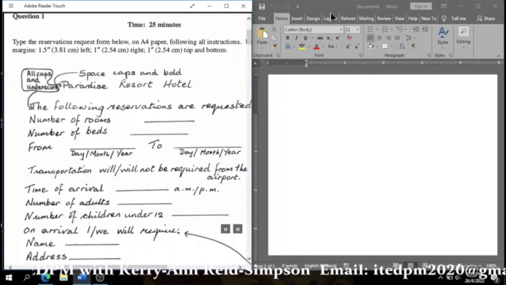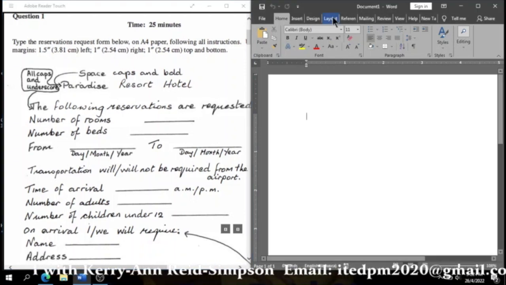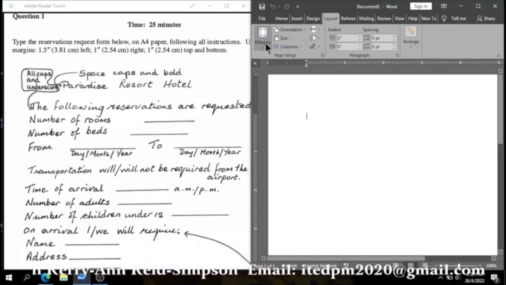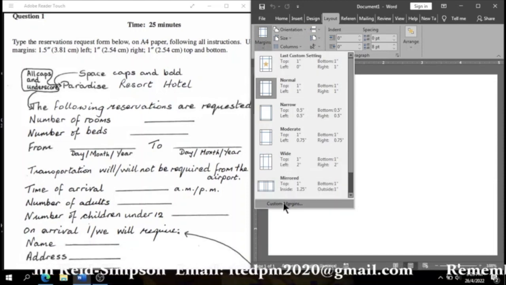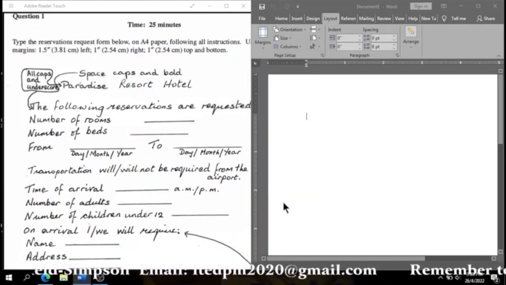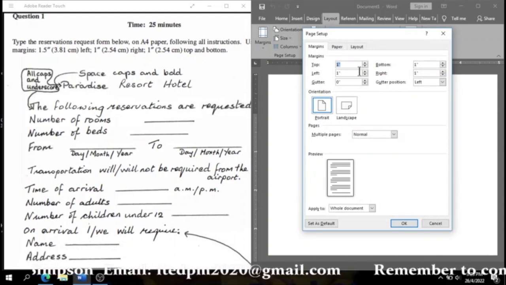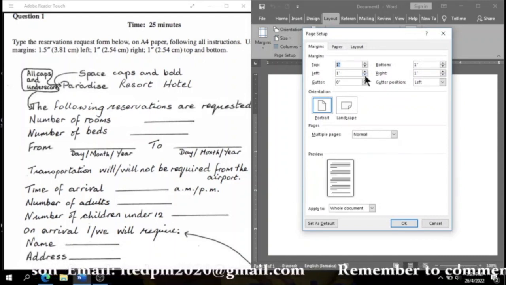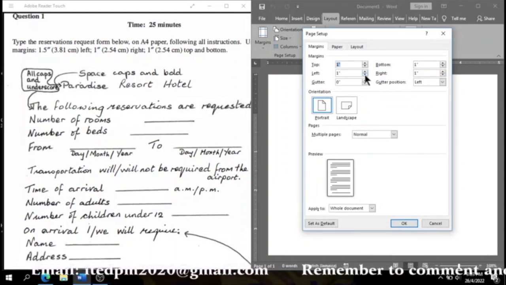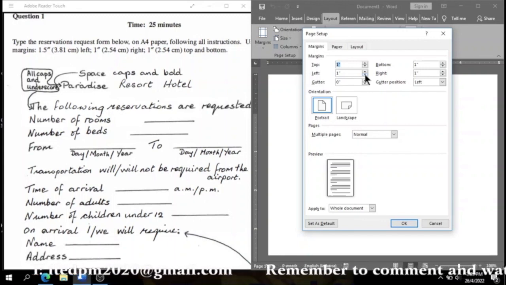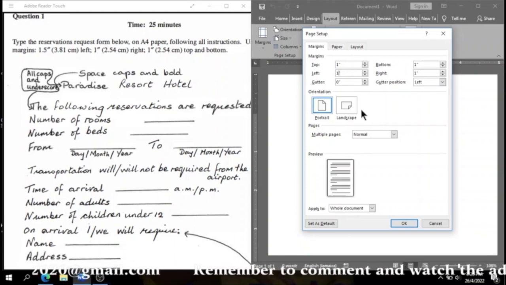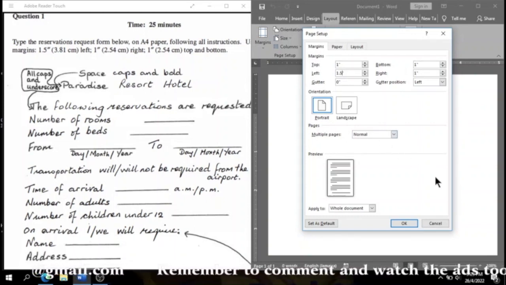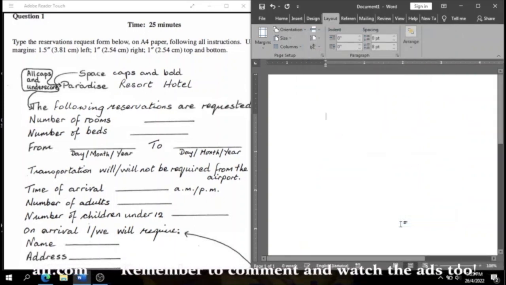To do that, you have to go on the layout and then click on the drop down arrow for margins and then select custom margins. After you do that, you will go under the section for the left margin setting, and my computer uses inch, so I'm going to set it for 1.5 inch and then click on OK.